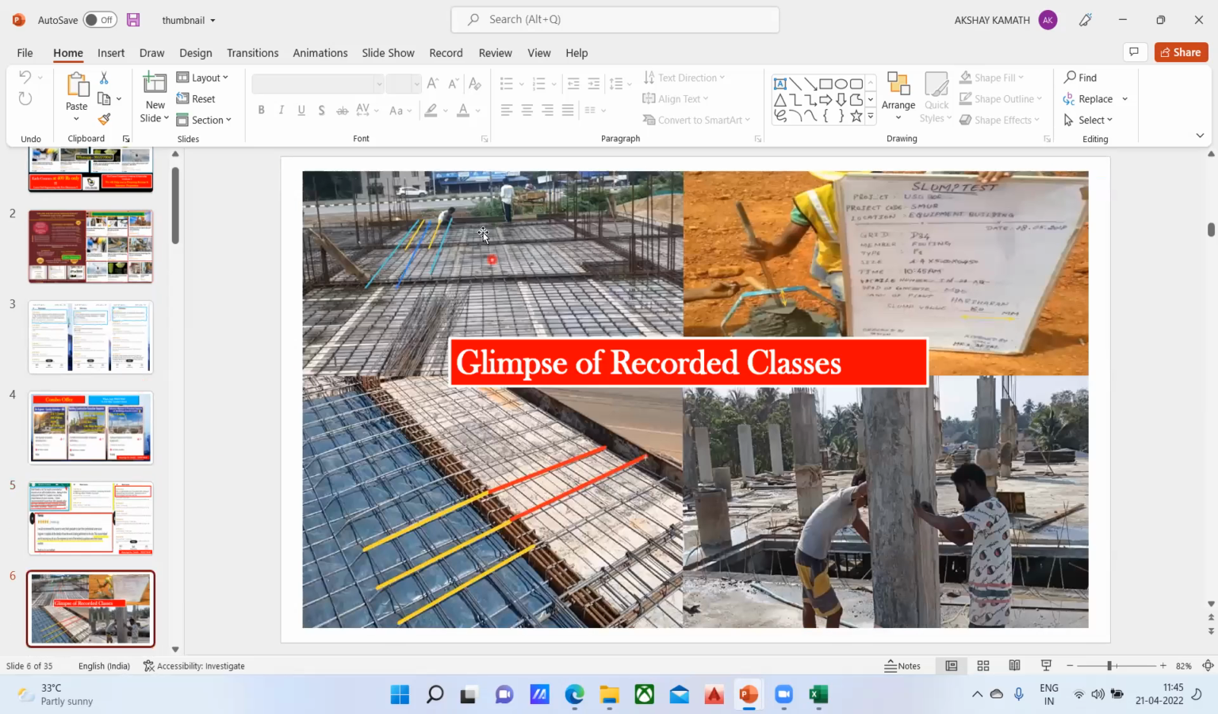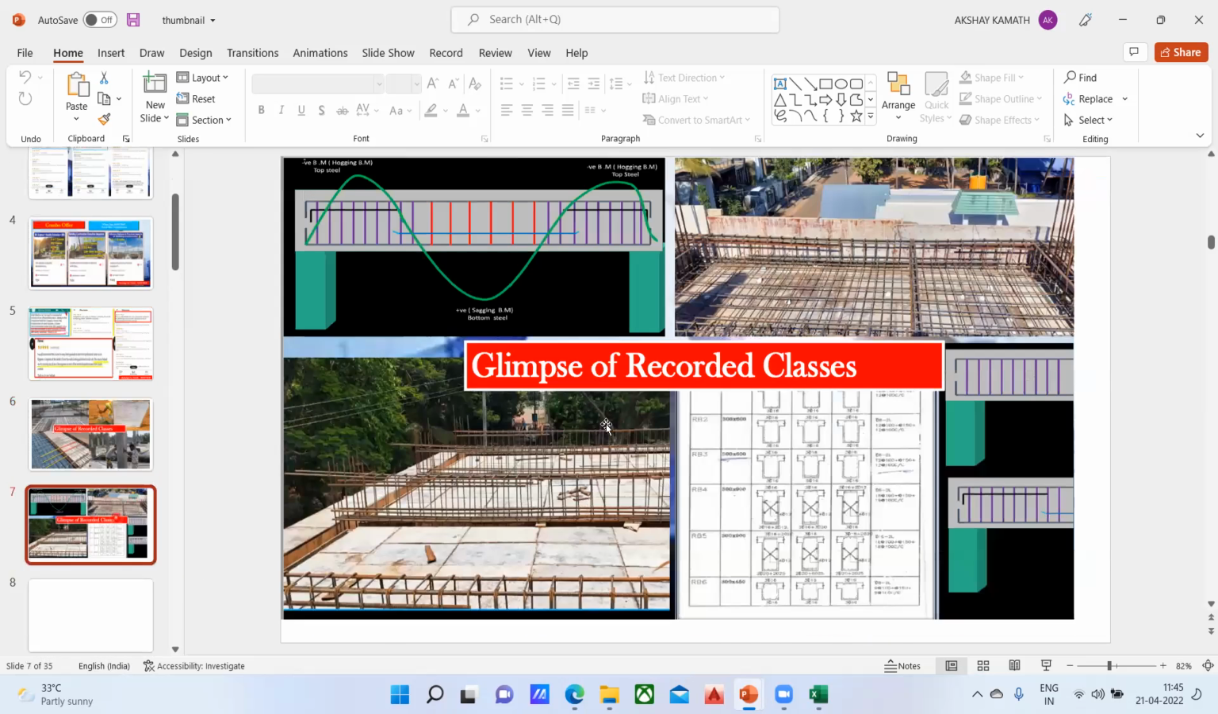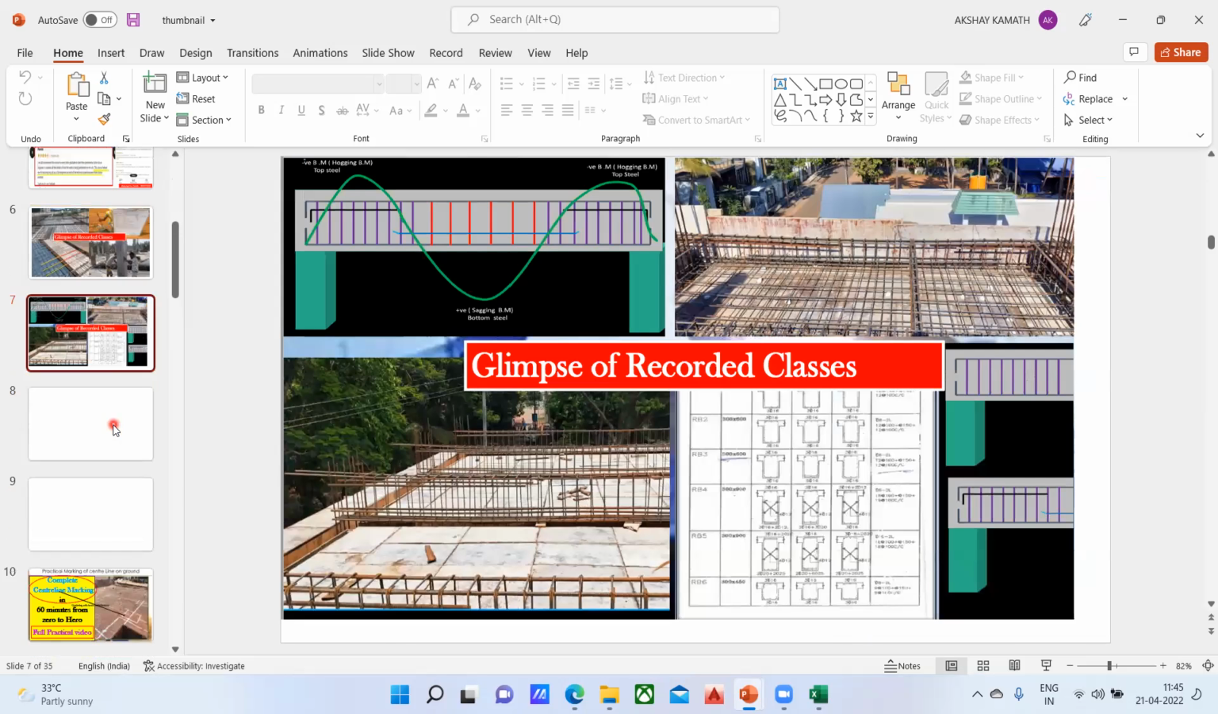Again, I didn't explain much about the slab part. In slab, we have one-way slab, two-way slab, we have cut reinforcement, we have crank bar, and all those things. So in this way, each and everything in the recorded classes, you're going to learn all these things in a better way. And all these concepts you're going to learn, negative bending moment, positive and all.